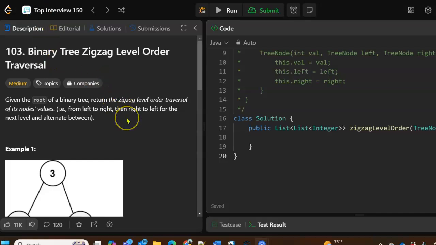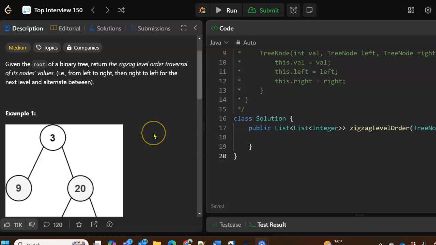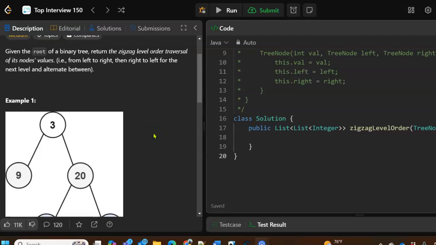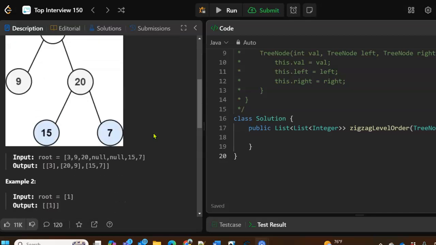Medium difficulty according to Leetcode. And the challenge is, given the root of a binary tree, return the zigzag level order traversal of its nodes' values, i.e. from left to right, then right to left for the next level, and alternate between.